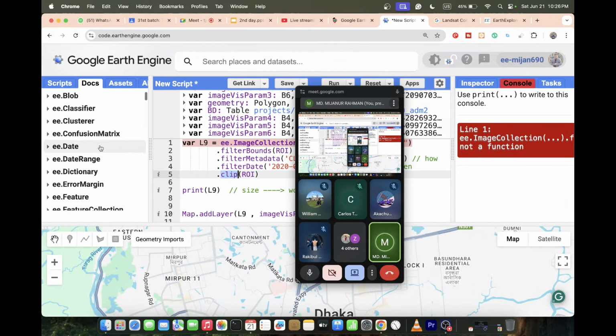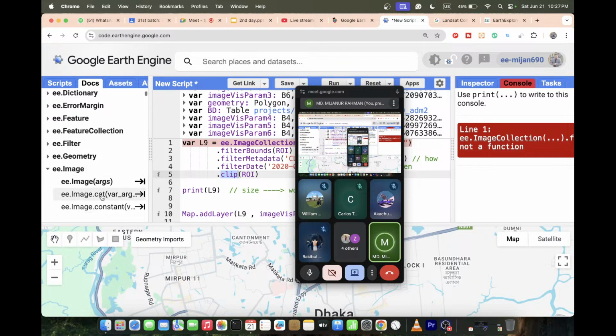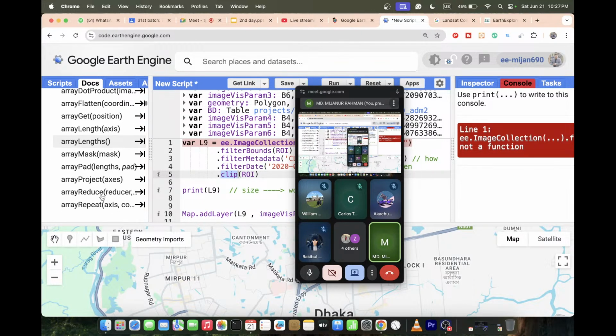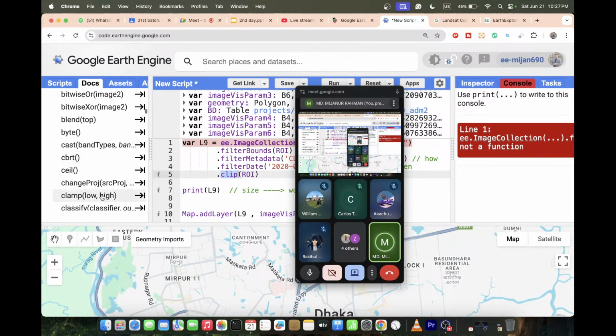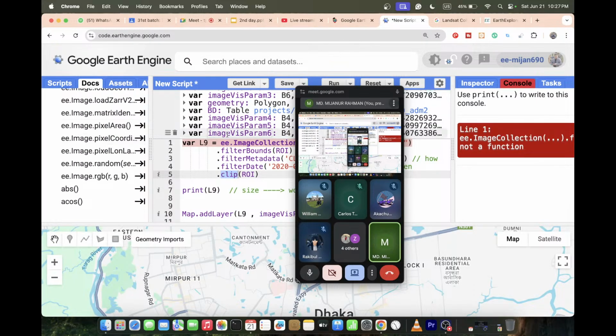If you check the data type ee.Image, in this section we find the clip function. So clip only works for an image, but now this variable is not an image, it's just an image collection. That's why it shows this type of problem. A lot of the time you face this type of problem with different functions. For that, you simply check your data type, then you can easily get the solution, because now it's a collection but I applied clip.